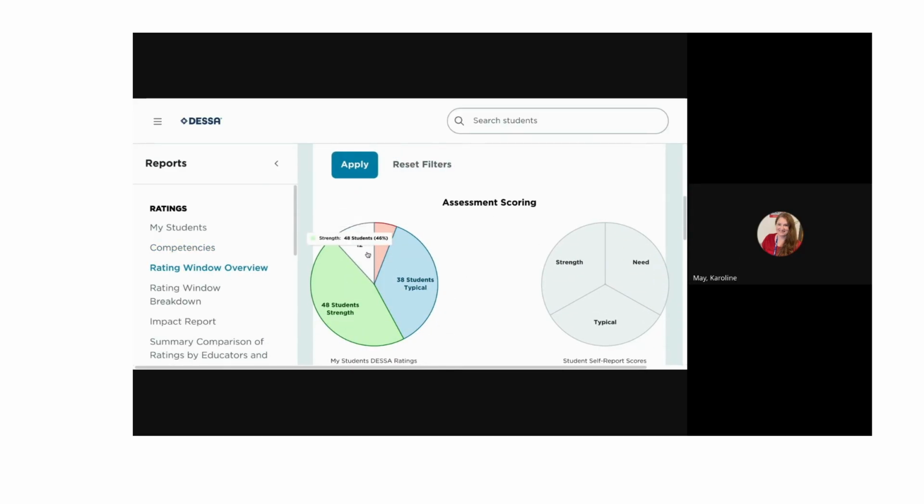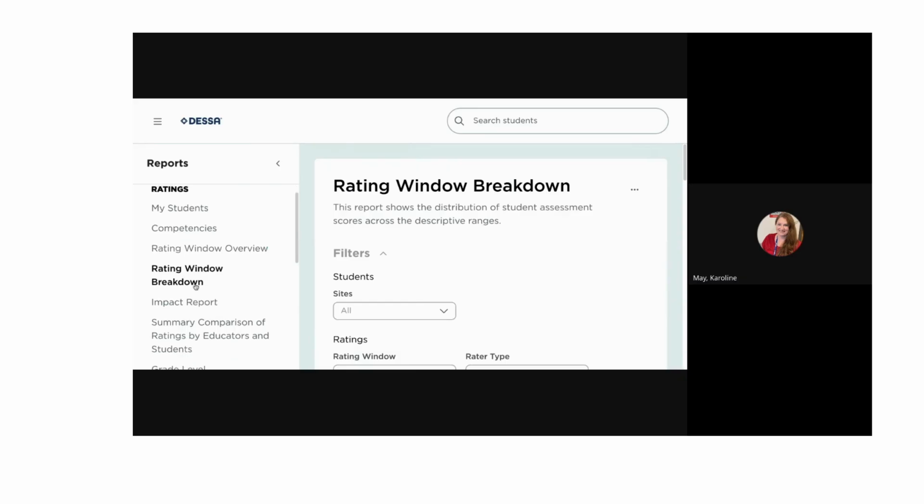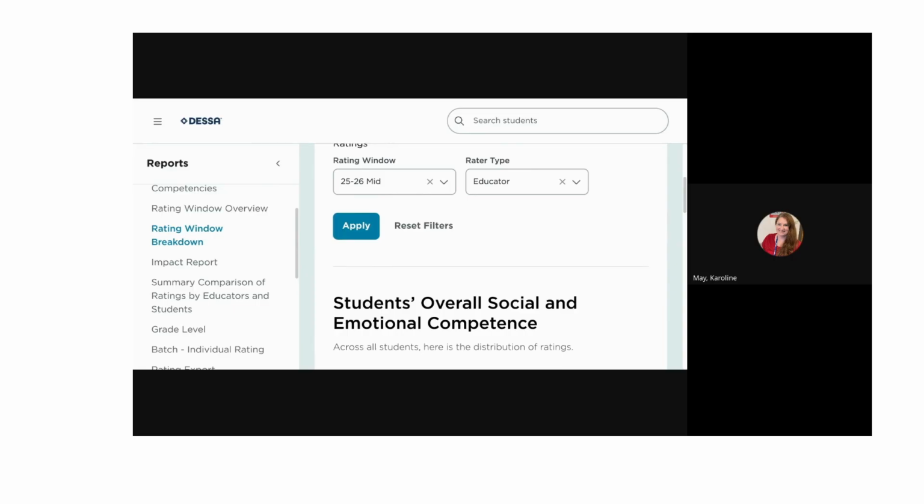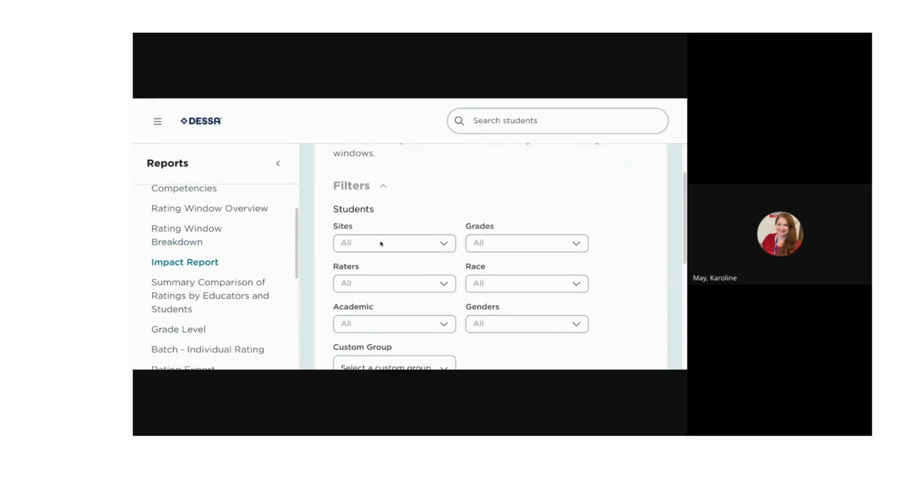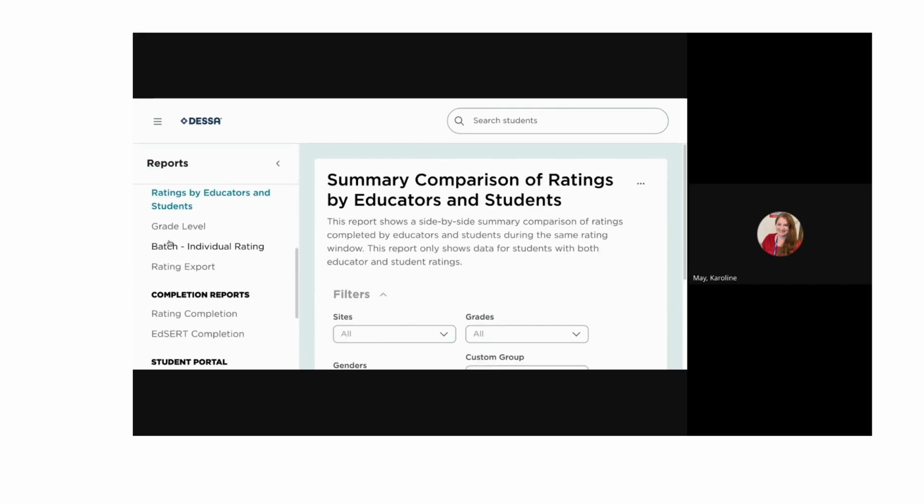The rating window overview. This shows overall that assessment scoring, rating window breakdown, overall social and emotional competence, if ever you needed that. And different schools will likely have a different mix. Impact report. This is getting like a really deep dive into this, but you have all of these different things.